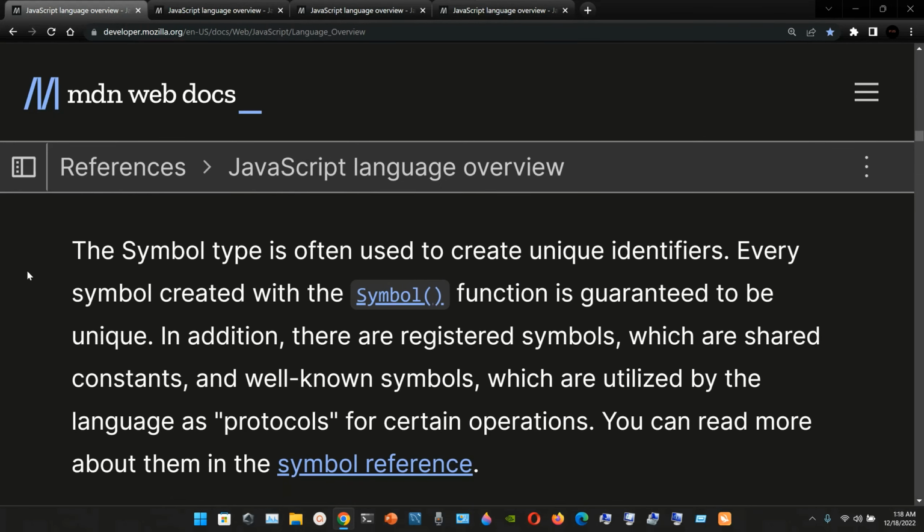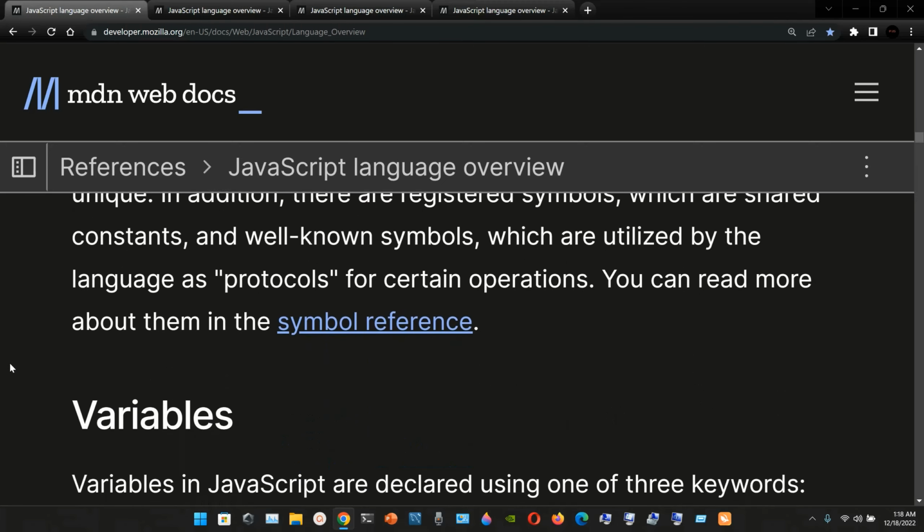The symbol type is often used to create unique identifiers. Every symbol created with the Symbol() function is guaranteed to be unique. In addition, there are registered symbols, which are shared constants, and well-known symbols, which are utilized by the language as protocols for certain operations. You can read more about them in the symbol reference.